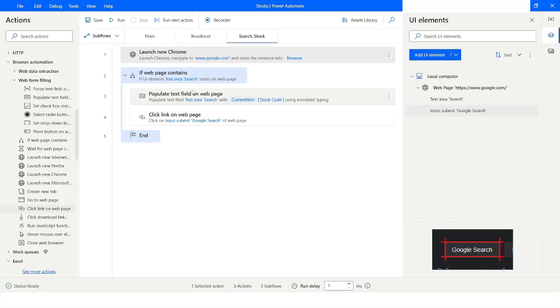For the second row, it is not supposed to open the Google Chrome again. It should check whether that window is already opened. If it is opened, then just attach to that window and search the stock. So how do we achieve that?